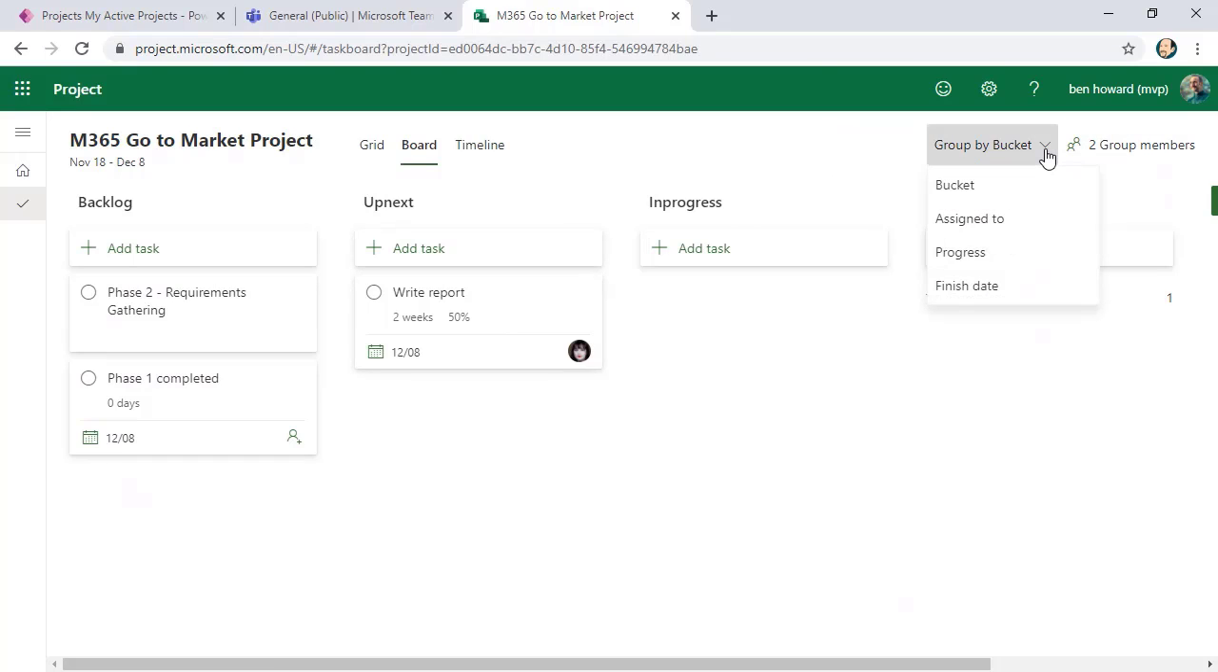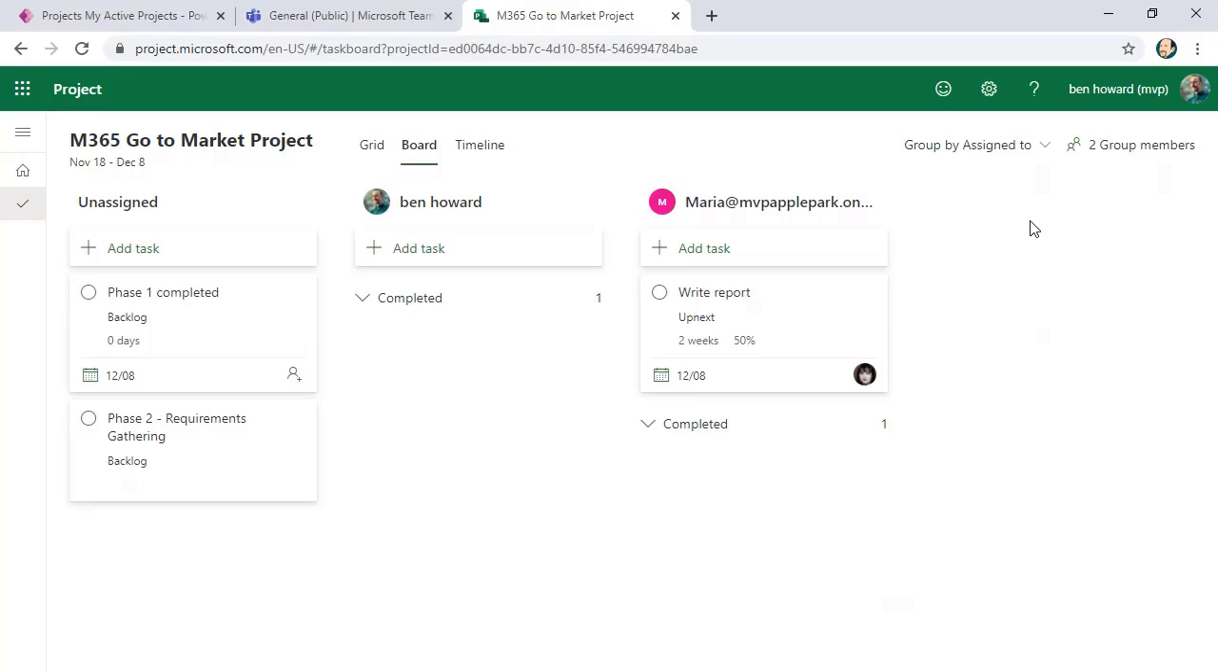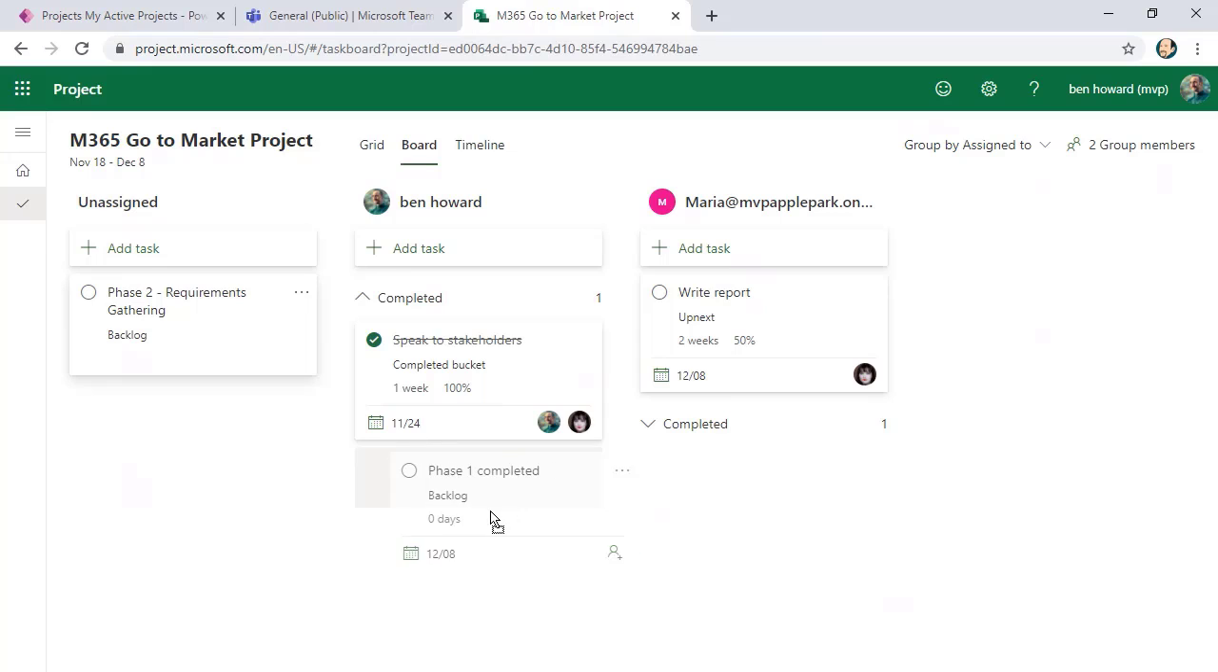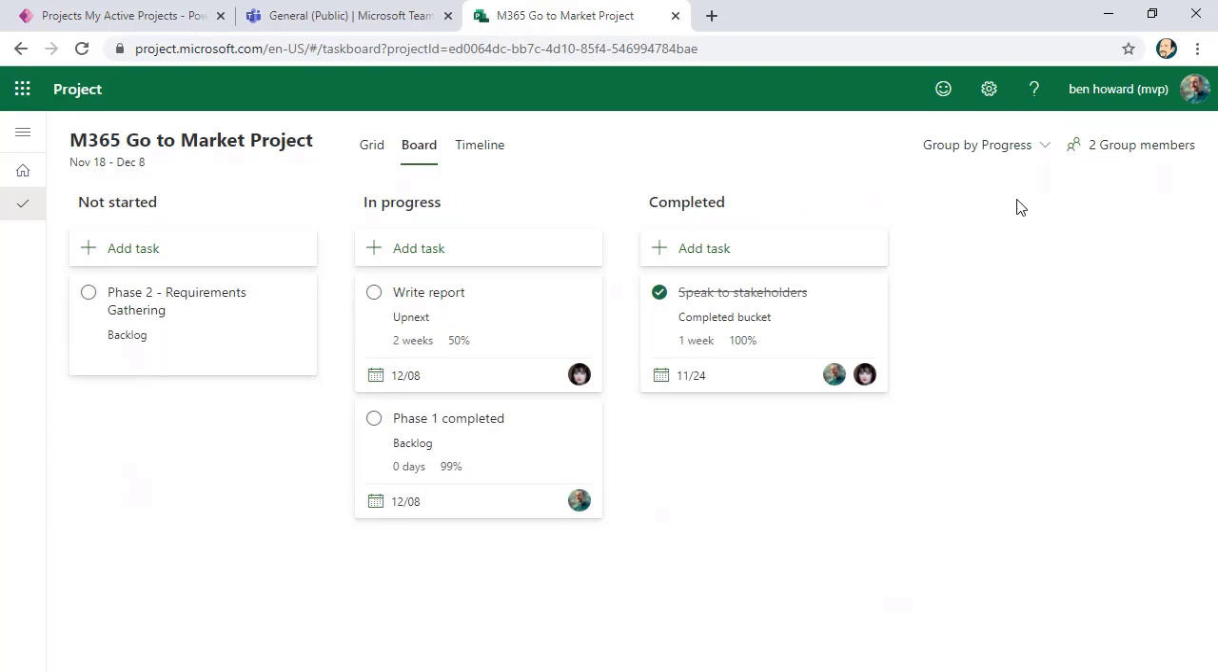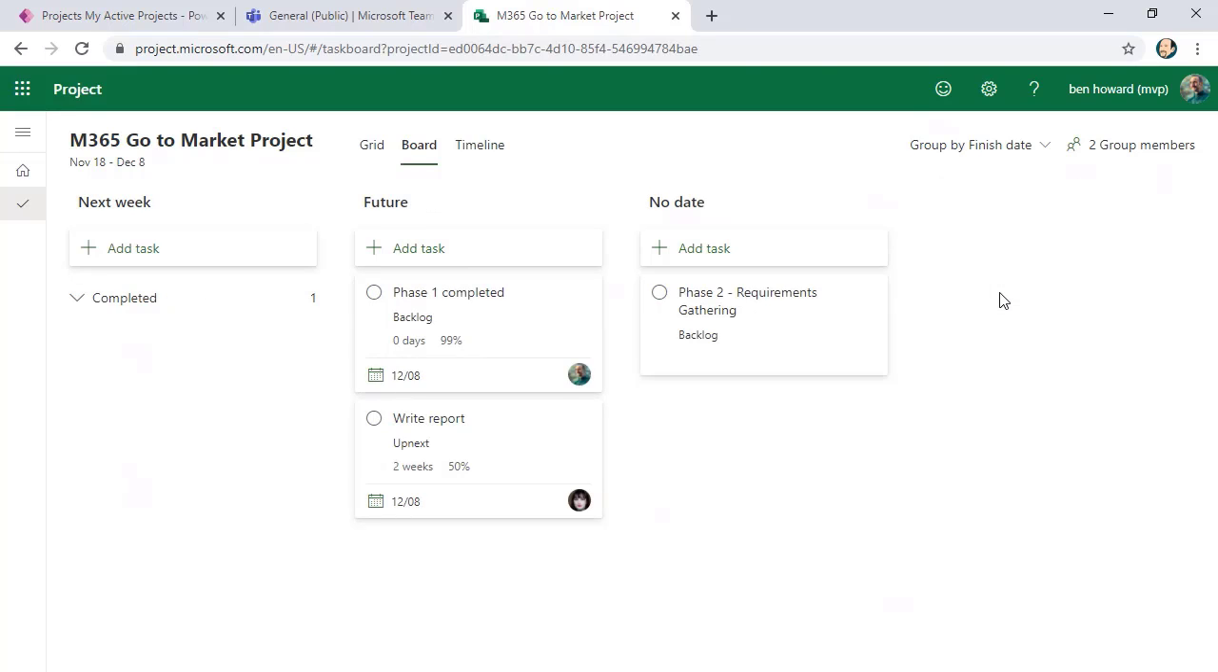Again, in terms of grouping these, we could just group by bucket, or we could say, let's have a look at who they're assigned to. So here's the ones that Maria's got. Here's the one that Ben Howard's got. He's got one completed one. Here's unassigned. And again, we could just assign these different tasks to different people if we wanted to. We might have a look at that by progress or by finish date as well. So we've got some great ways of looking at this data.